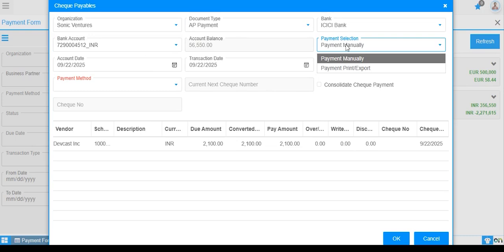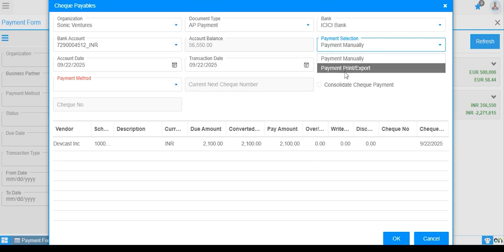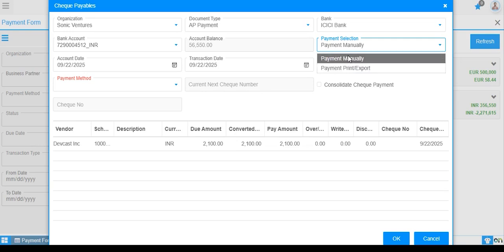Next, choose the payment selection type: payment manually, if you do not want to print checks, or payment print, if you want to print the check after processing. We will first see how to make a manual payment.